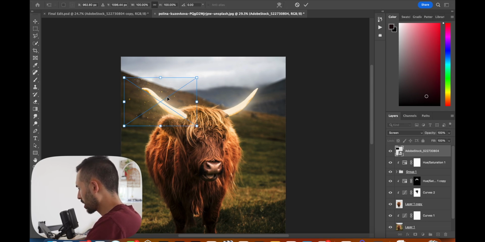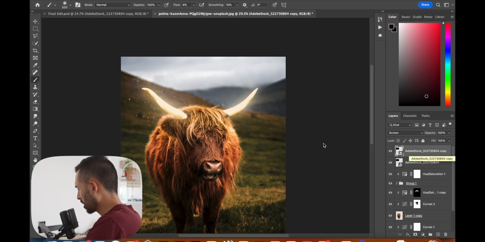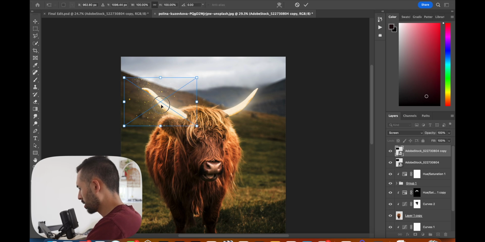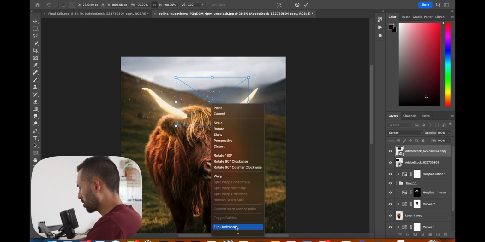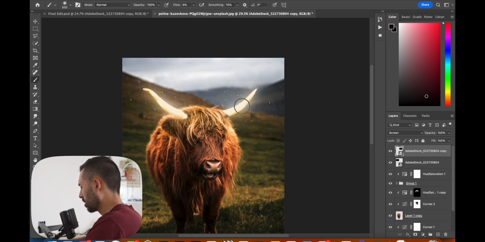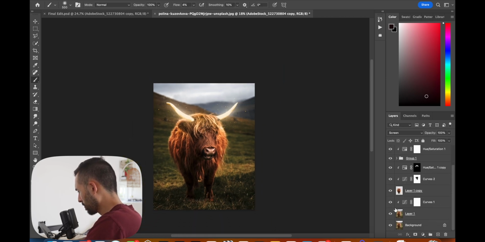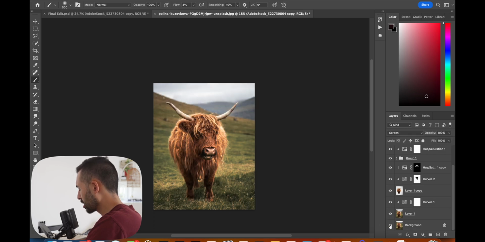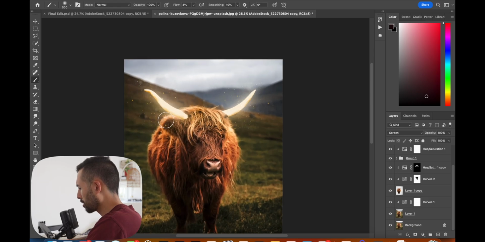Control Command J, Command J to duplicate it. Flip it horizontally to make it look the same on the other side. And there you go. So we went from this to this. Didn't take long at all, and you can do this with any image, just play around with it.